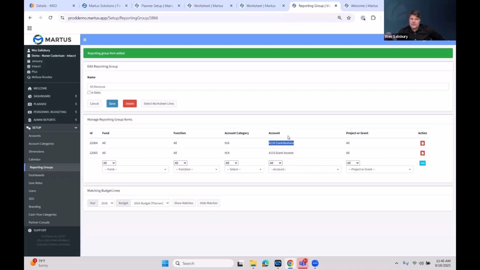All right, but essentially the point is that you create these reporting groups and then you assign these items, and these items are accounts or combinations of accounts and dimensions and things like that. By me leaving function and fund blank, it's pretty much saying that I want to see contributions across all departments, all funds, things like that. All right, let's just go ahead and save that.